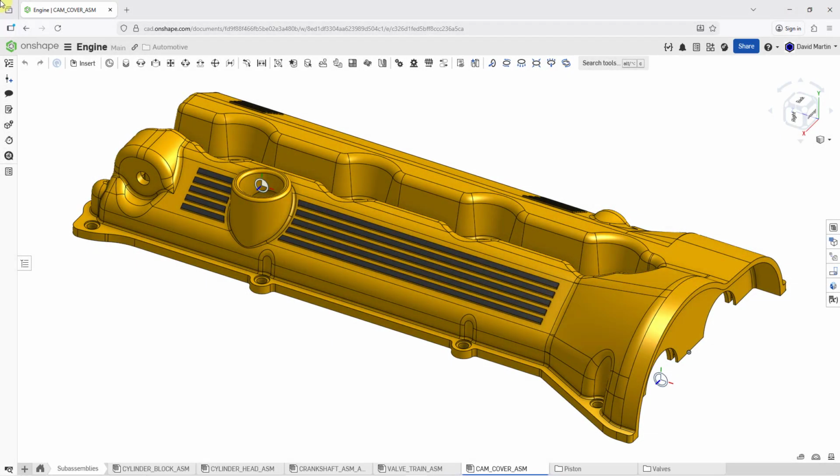In Onshape, there are lots of uses for mate connectors. One of those uses is creating section views. Here I am in an assembly. I want to create a section.